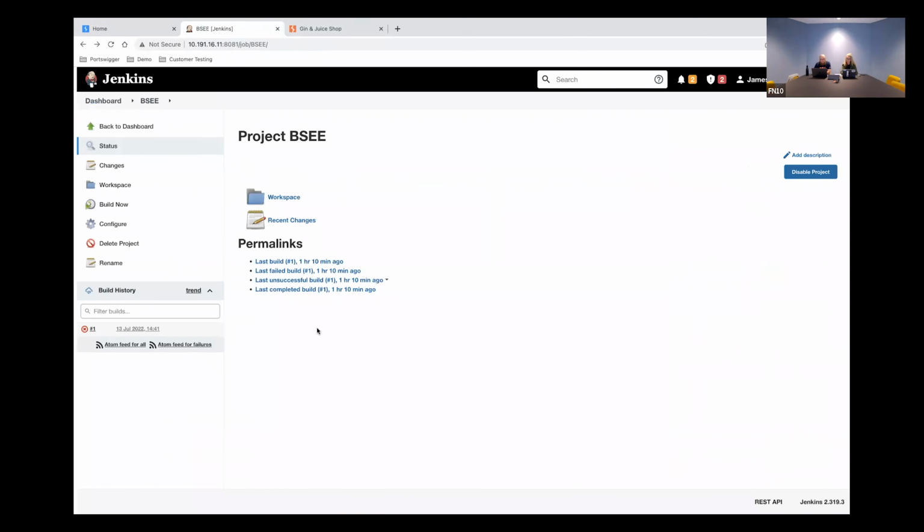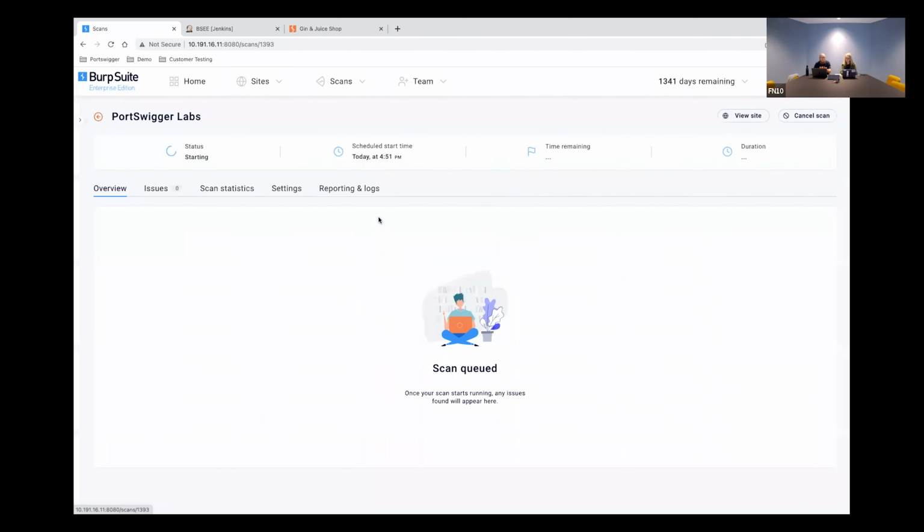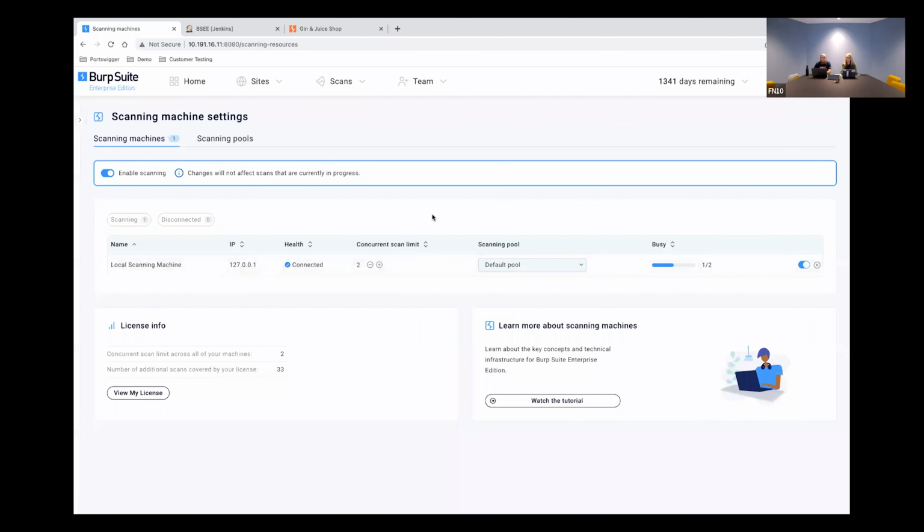So just to give a bit more flavor to that, if we come back to our Jenkins deployment here, if I build this with that scan step added, what it's effectively doing is initiating an API-based scan back to my Enterprise install. So if I come back and go to scans, we'll see here that a scan has been kicked off. Go back to my scanning machine. You can see now one's been assigned, so it does count towards that concurrency. So something to factor in.